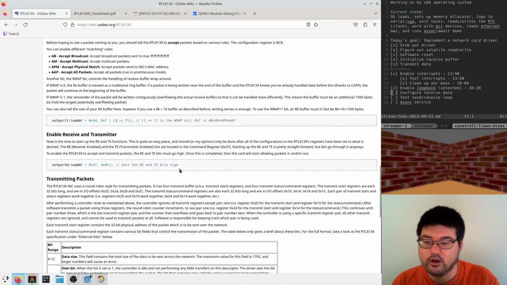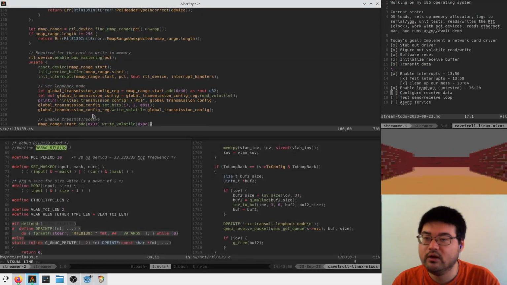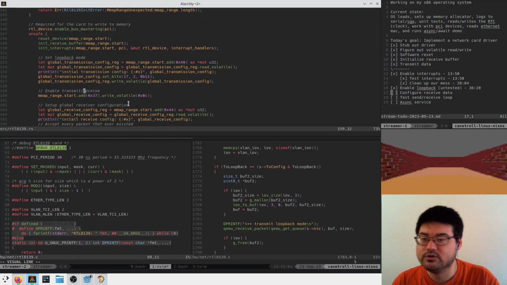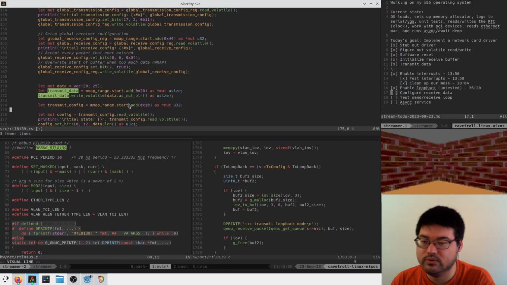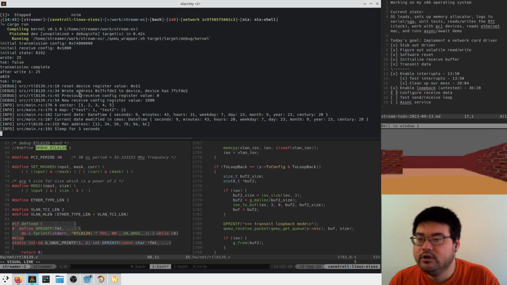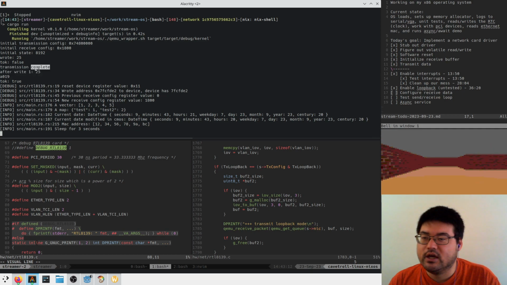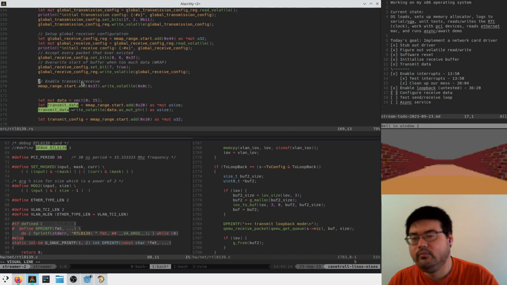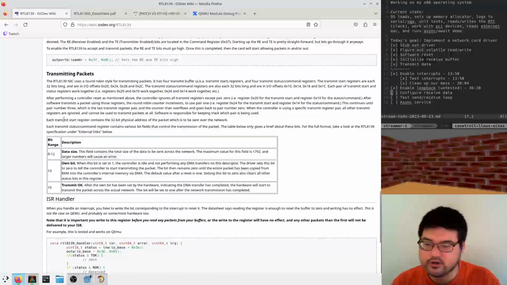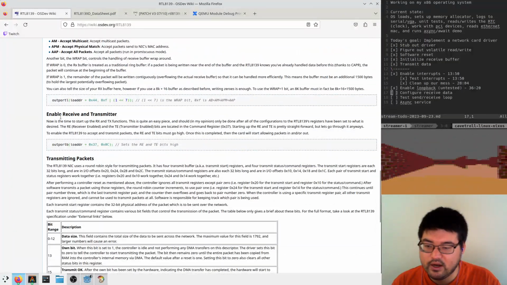So it sets the RE and TE bits high. Did I already do that? Enable transmit receive. I guess we should do this after we set up configuration. I still only see this written once, or the interrupt firing once. So let's start going into polling and see if that helps.